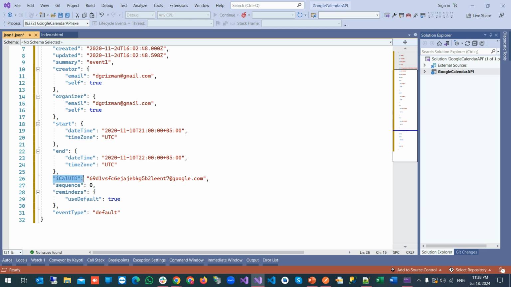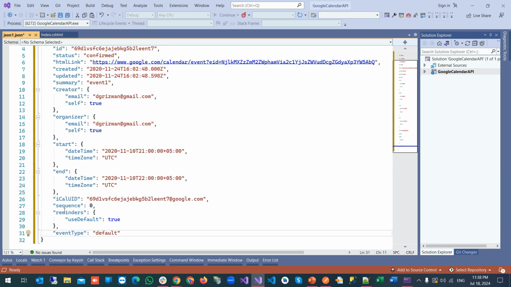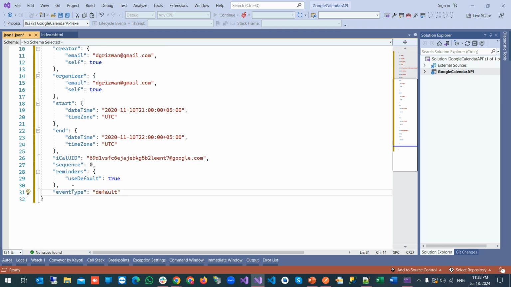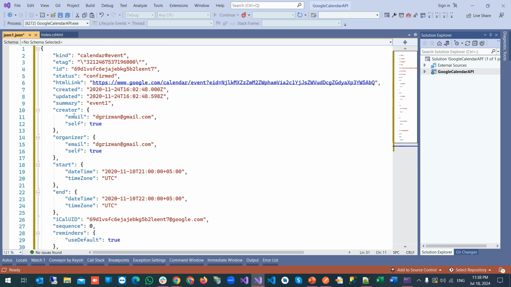This is some kind of another ID, and some reminder if we need to set it or not, and some other information. And remember, this is not the only information we get. There is a lot of other information in detail. The reason is I have called the listing API, and it will try to give me the basic and required information only, so as not to make a messy structure.